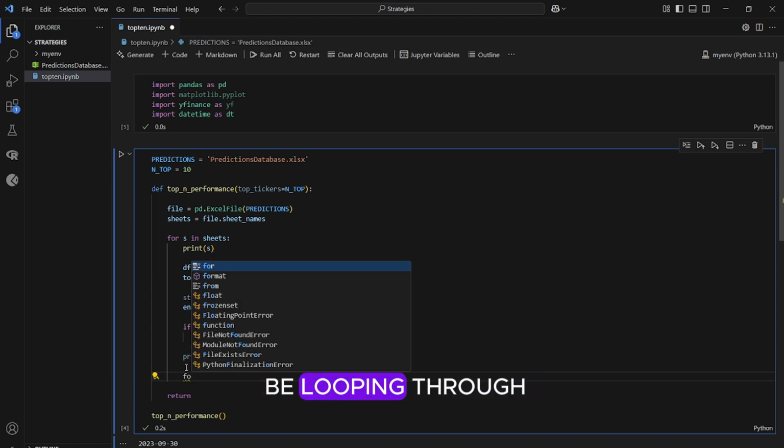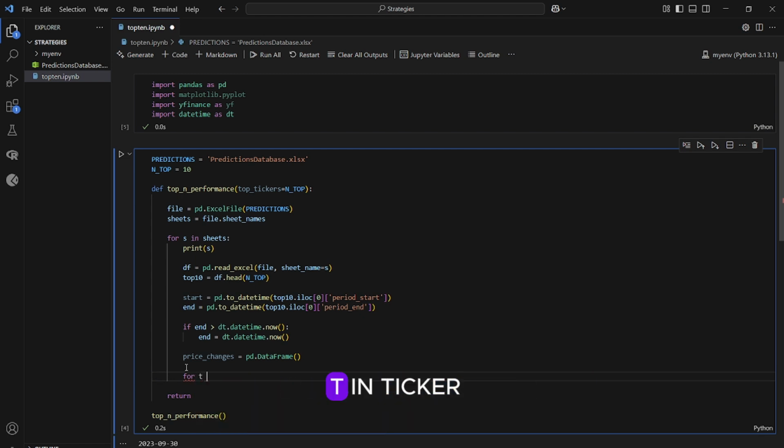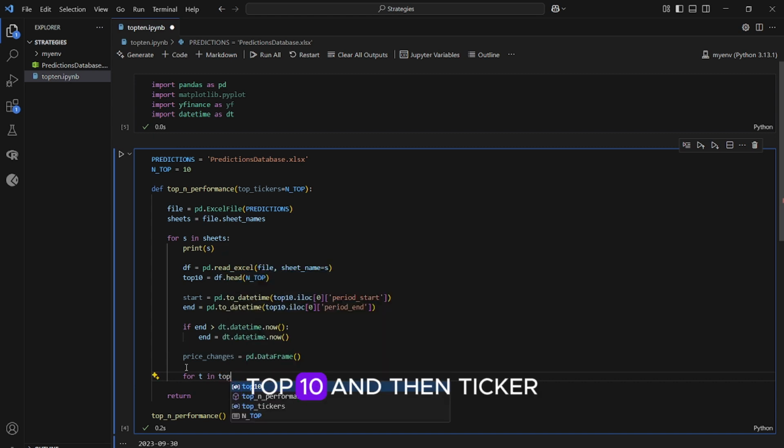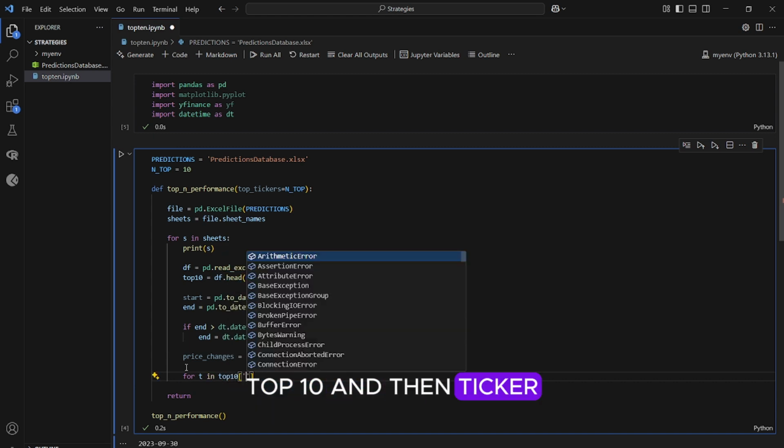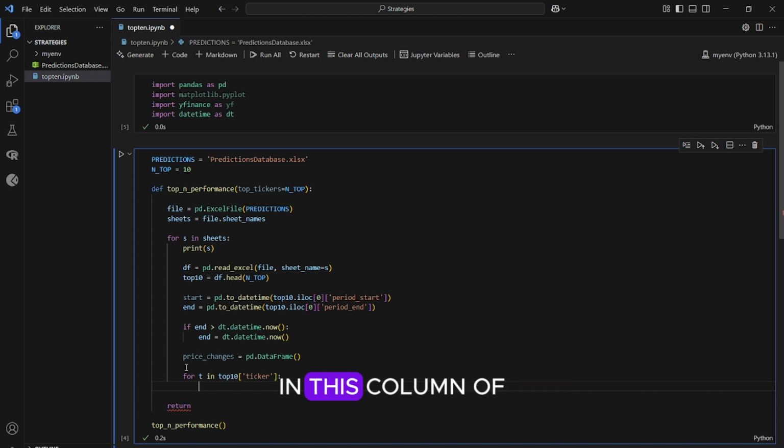So what we're going to be looping through is these top 10 in each sheet. So for sheet in sheets, we do some functions, and then within that sheet, we run for t in top 10 ticker. Yes, so we're going to be looping through each of the items in this column of our parsed data frame.